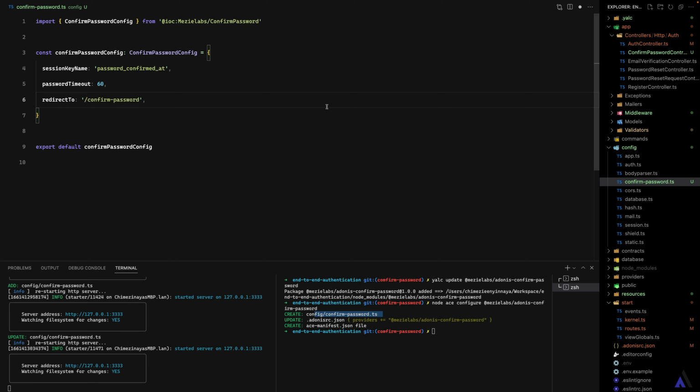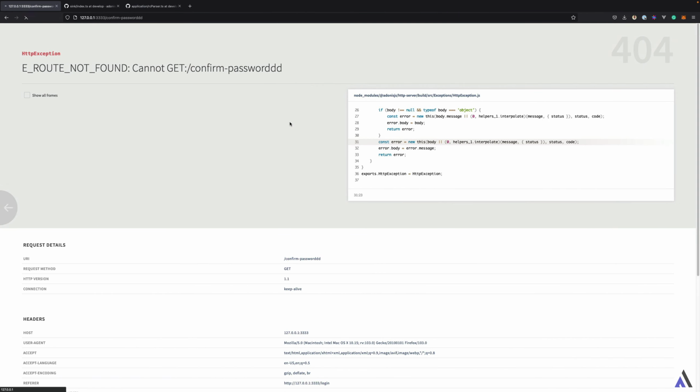Let me revert this back. And go back to the dashboard. So I can now confirm my password. And voila, I'm in. So this is how to make use of template files in an Adonis.js package. In this lesson, we looked at what I call the automatic method. In the next lesson, we're going to look at the other method, which involves us doing things manually.